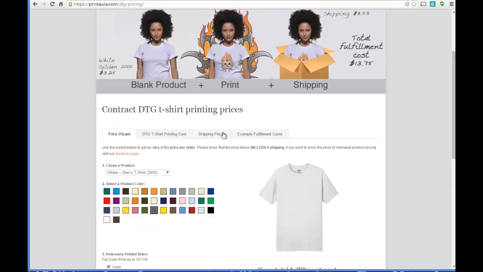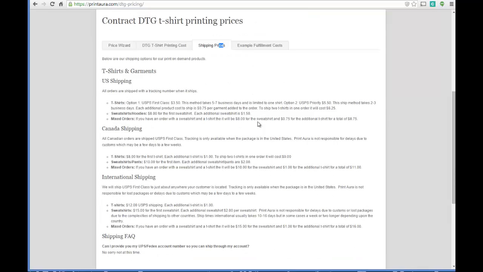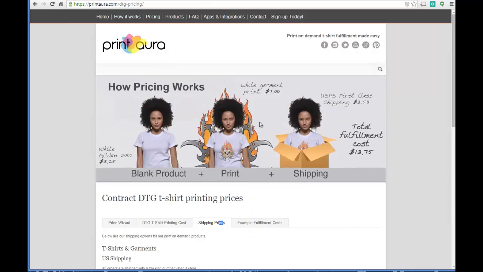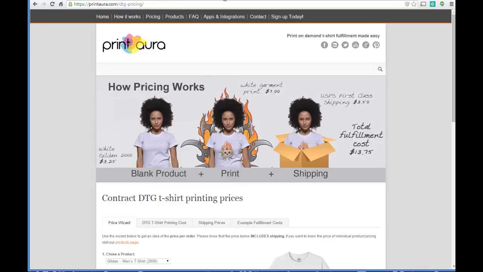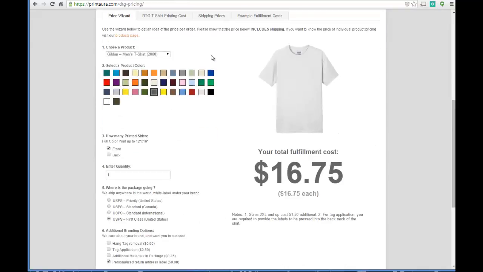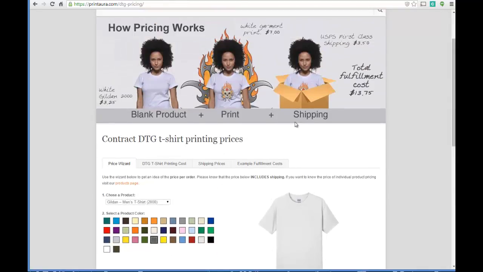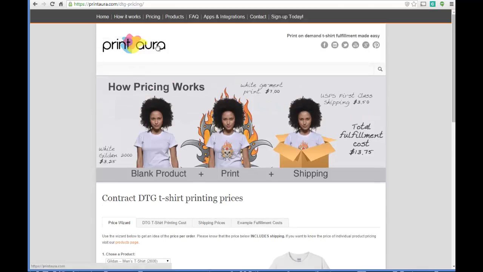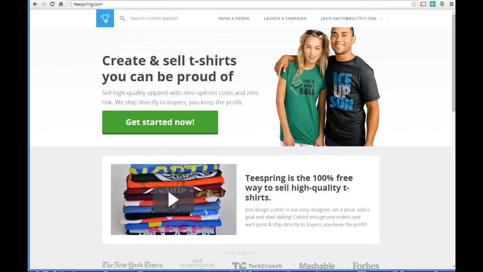Your profit margins here are nowhere near as profitable as if you were going with Teespring or Fabrily or Teezily or Tfund, but it is something if you wanted to have an entire t-shirt type store where it drop ships the shirts for you, where they can actually print them up on a minimum run of one. You could check out printaura.com. So these are some other options for getting t-shirt sales on the internet.